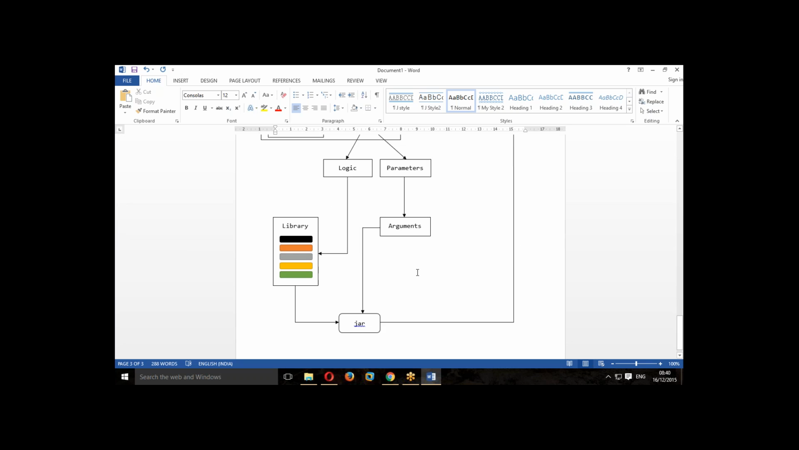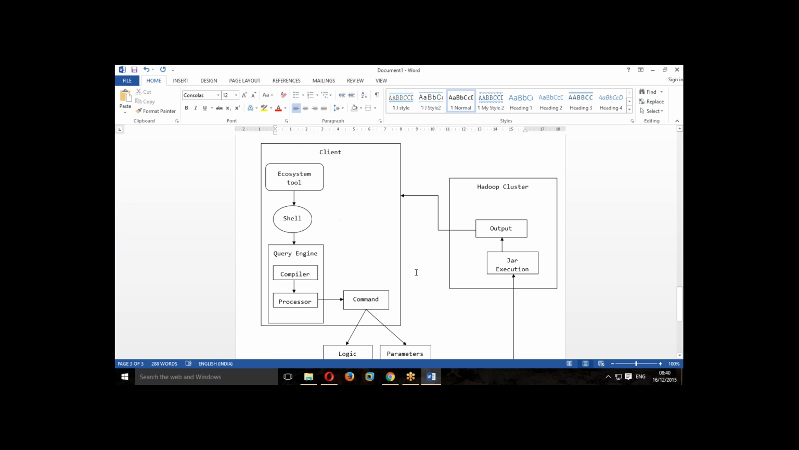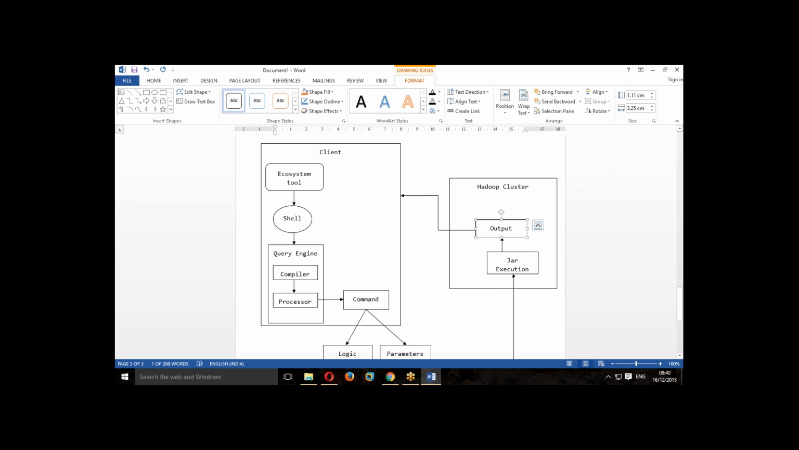About the output on the client side, the output files are stored on the Hadoop cluster, right? So there should be an interface for looking into the output file which is stored on the cluster, using your Hadoop browser.